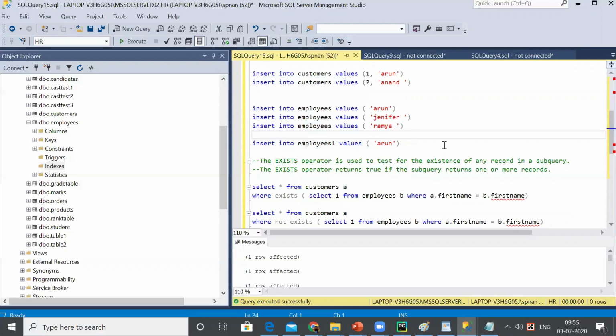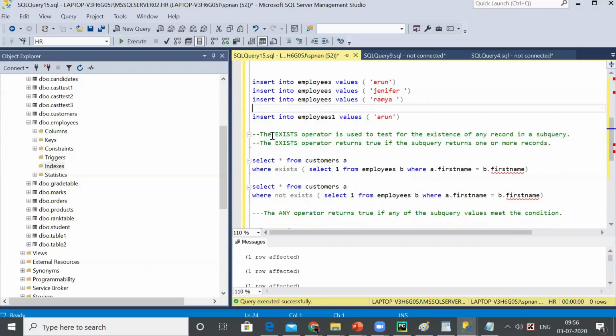Let's understand the exist operator and see how we are going to use it in SQL Server. What is the exist operator? The exist operator is used to test the existence of any record in a subquery. Suppose you are having a subquery. Any record comes out of the subquery, exist operator will test it. So it returns true if the subquery returns one or more records. Let's look at an example.